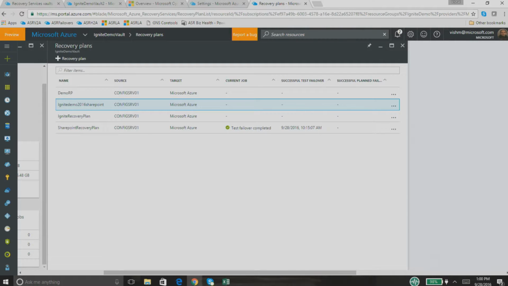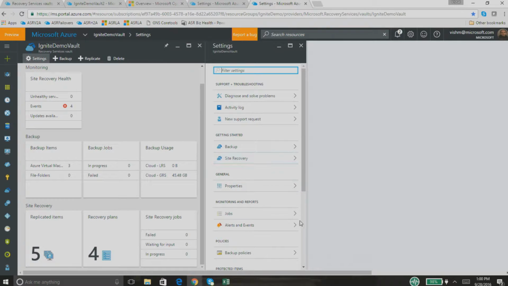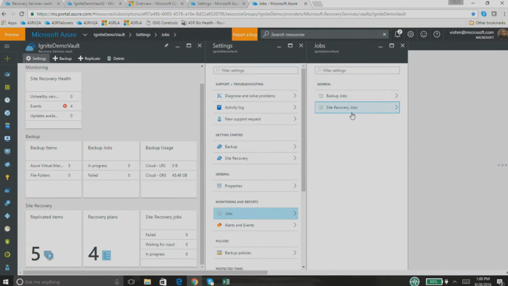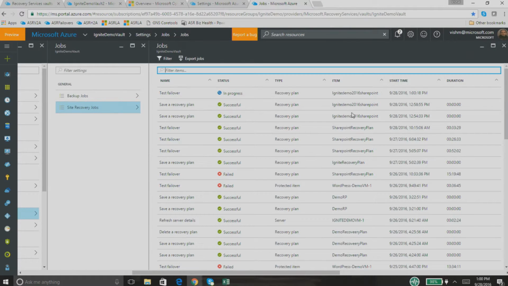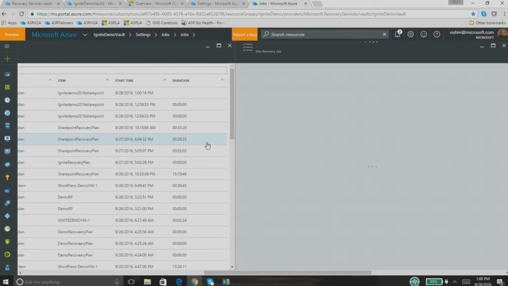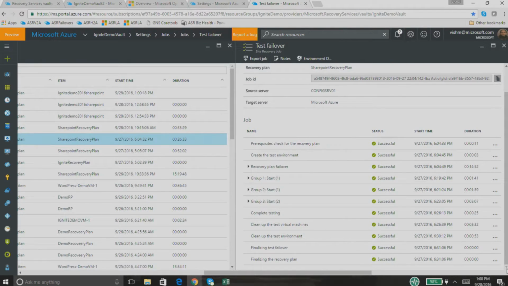Now, this will take some time. So if you want to monitor what's going on, you can go to Settings, Jobs, Site Recovery Jobs, and see the real-time status of all the failovers. So this failover is going on. However, I have a past test failover of the SharePoint recovery plan. So you can see that once you press that big red button, everything is automated by ASR.